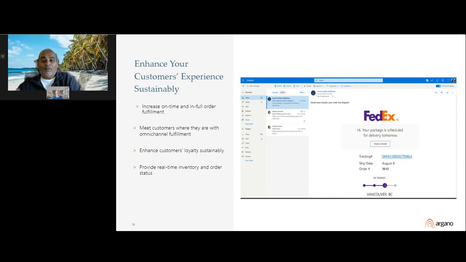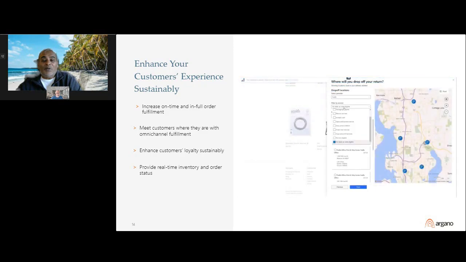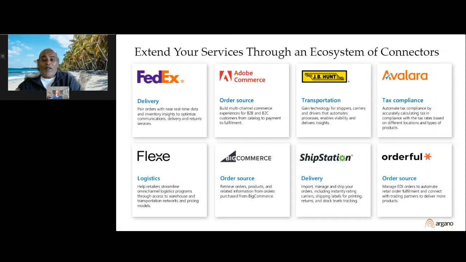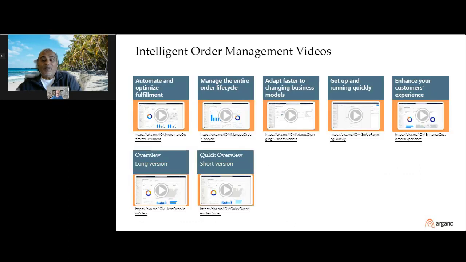Some examples of communication. An example of how you can process your returns. We talked about the ecosystem of connectors. Here is just a handful of them, typical ones. Microsoft is rapidly adding more and more connector partners. This slide here is a link to some videos. If you want more information on this product or more detailed information, you can use these links to get to the videos.